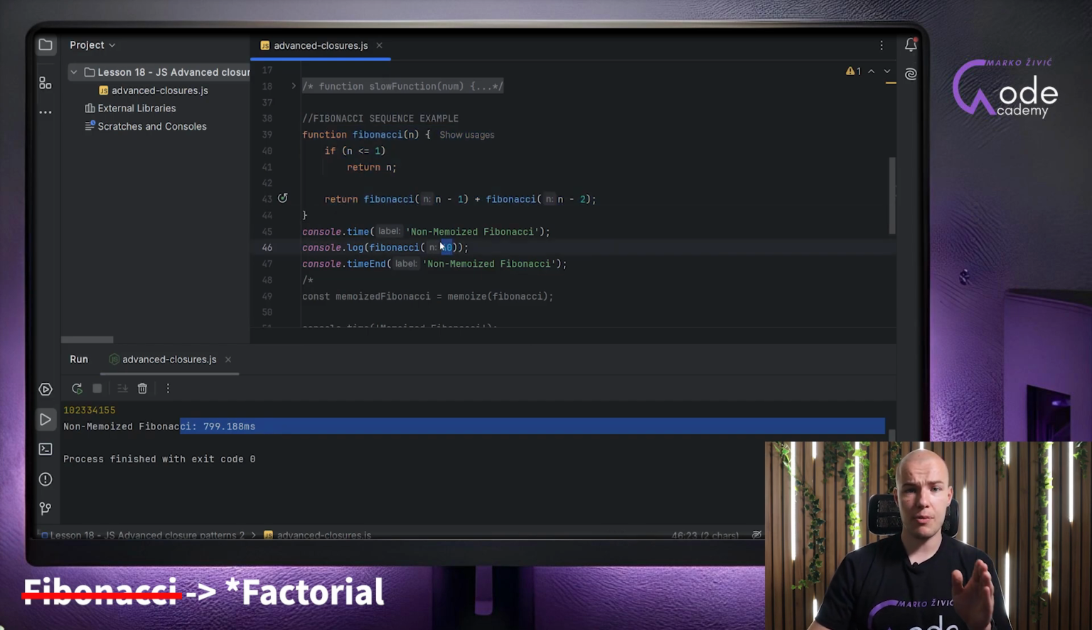So it's like 40 times 39 times 38 times 37 and so on until 1. So it takes 800 milliseconds to do this calculation. I knew I needed to improve the situation a lot. And what I did was the following.